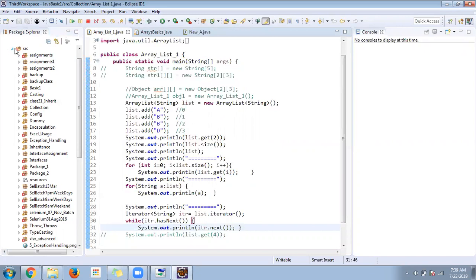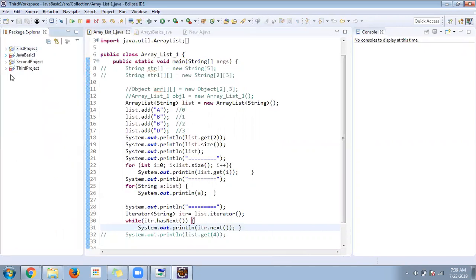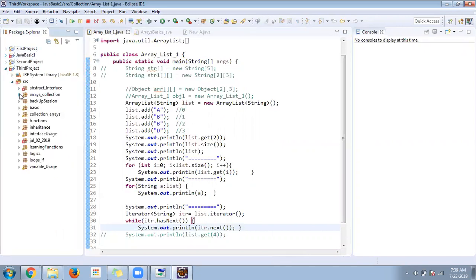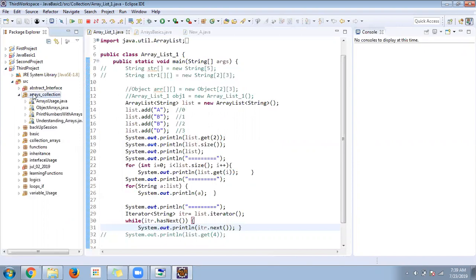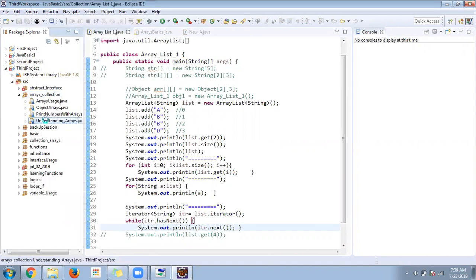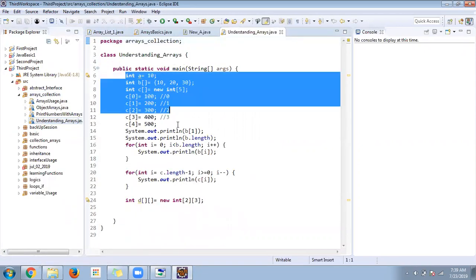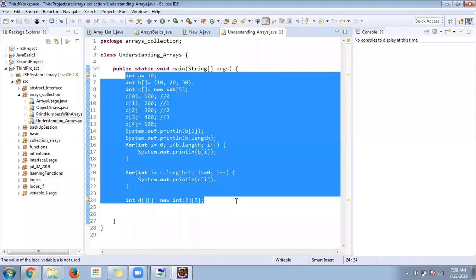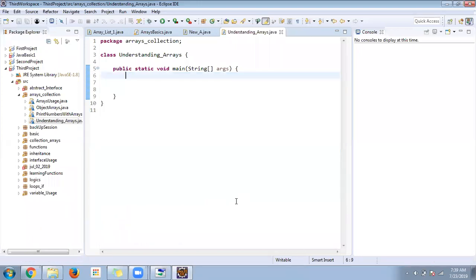So before going to that, let me confirm how well you have understood. Let me check with you guys. How to write a normal array? A single dimension array. Not a collection array, a normal array. Can anyone tell me? I want to store three values: 10, 20, 30.